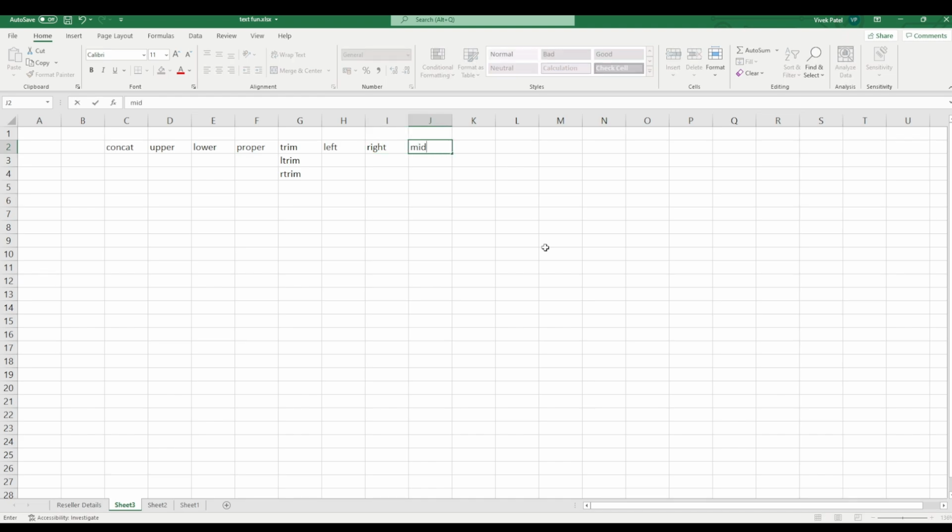Then the mid function. Then you will have more advanced functions like find and search. Then you will have replace and substitute. And there is one more function, exact. Now we will quickly go through all these functions, and we will directly use some use cases of these functions.